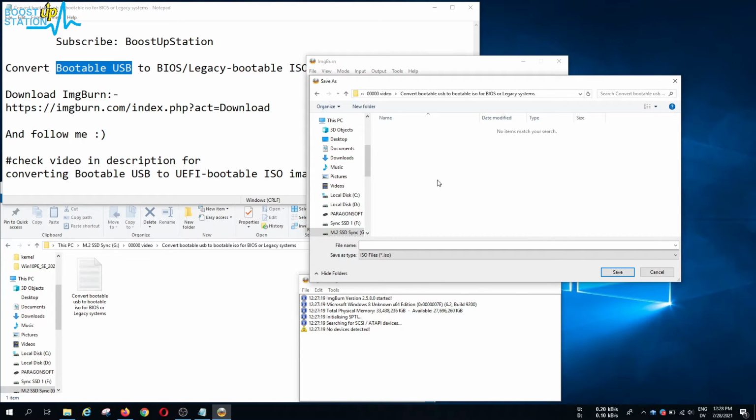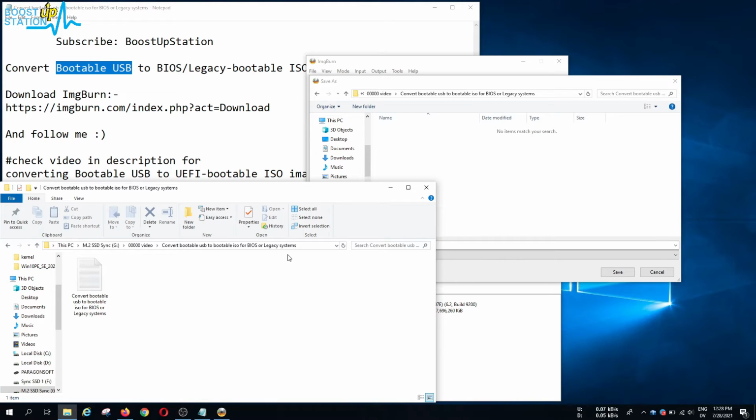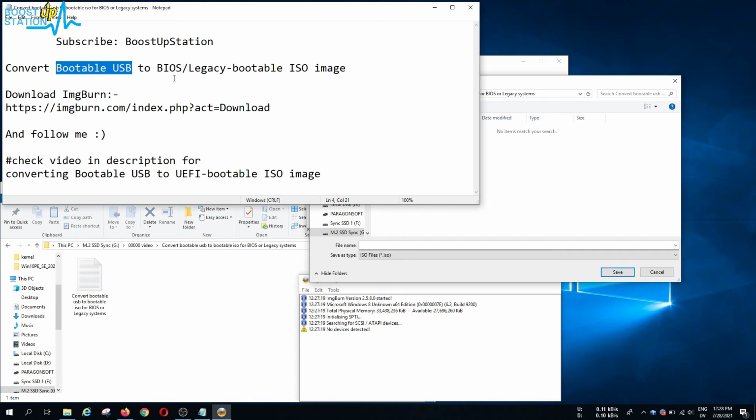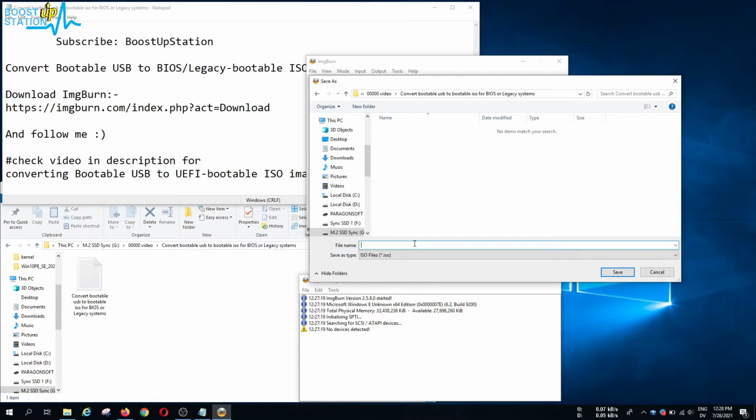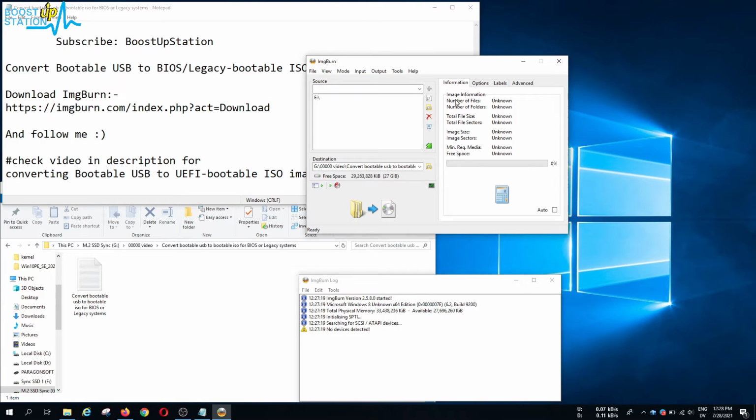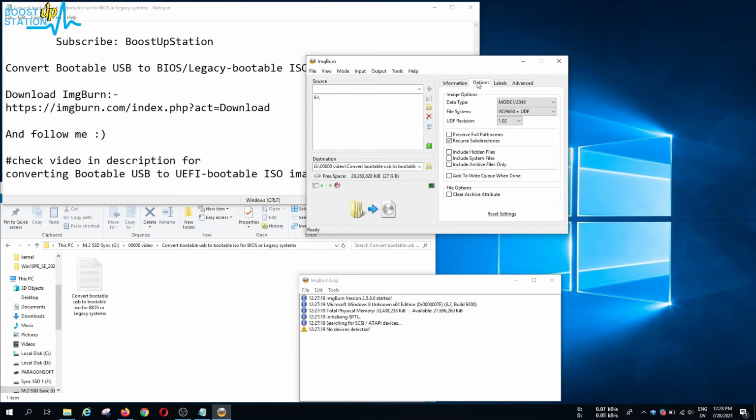Now go to the location where you want to save the ISO file. Like I want to save inside this folder, the same location we have. And let me create a name for it, Paragon Hard Disk Manager BIOS Bootable ISO file. So this is the name I am going to give it. You can give it any name. Now click on save.